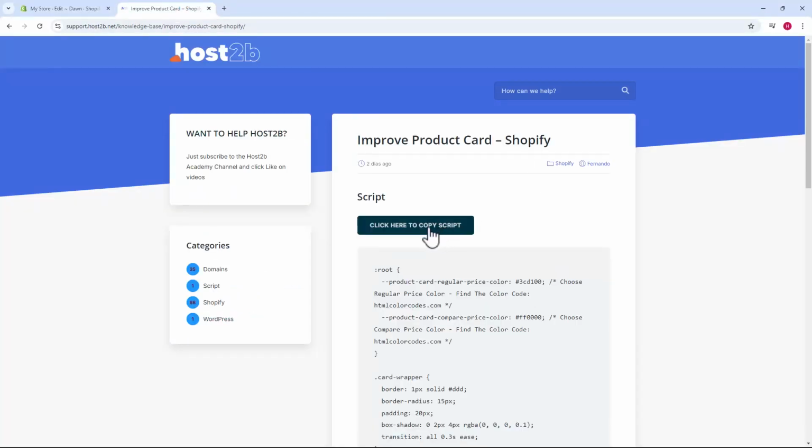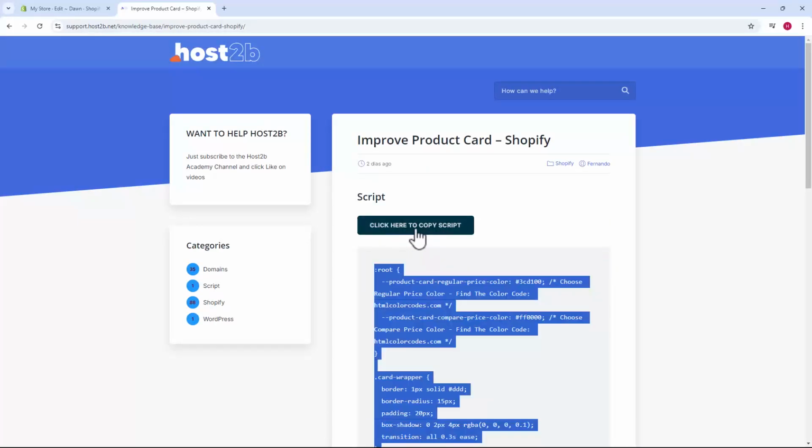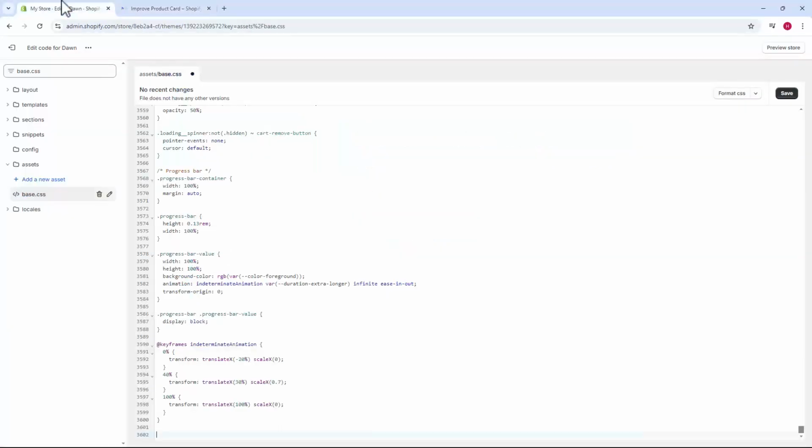Let's look at the code we'll use. Here's all the code we'll be using. Find the copy button. Click it. The script will be copied. Back in Shopify, paste the code in the blank line.